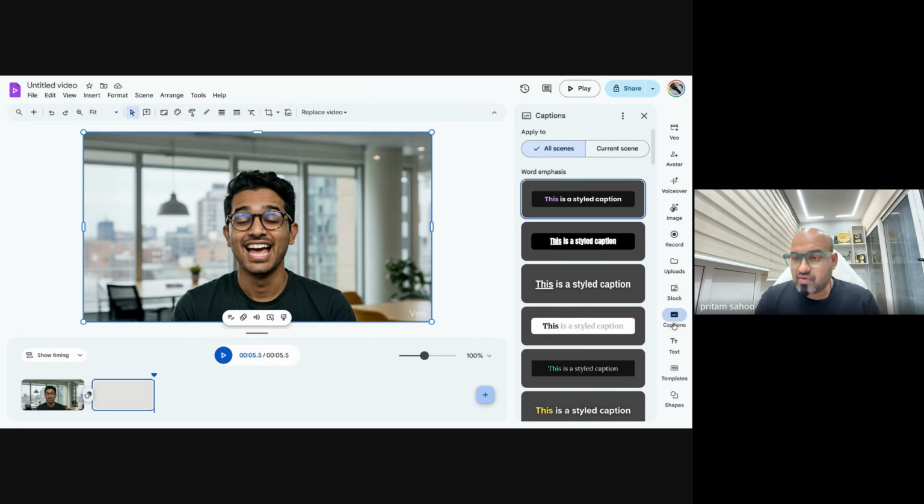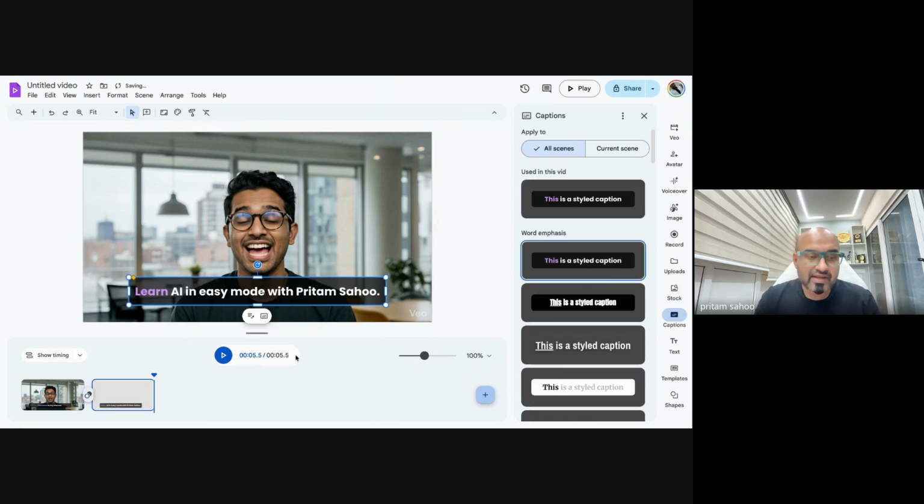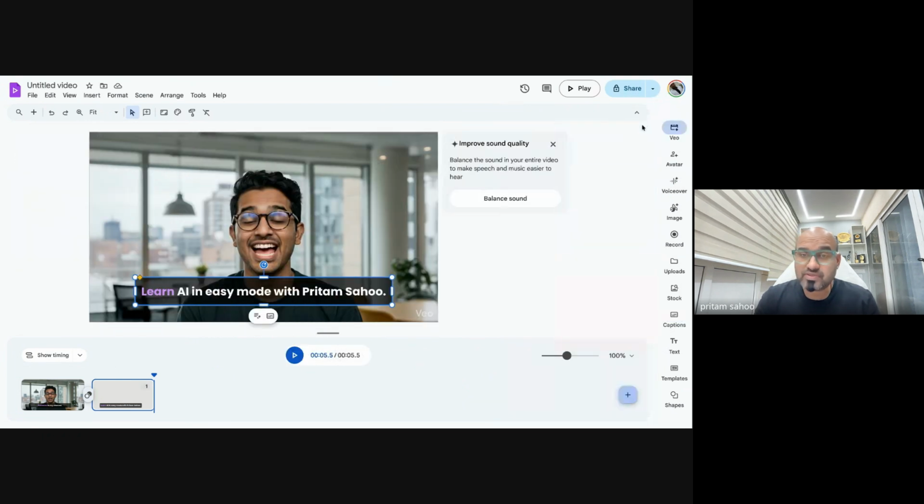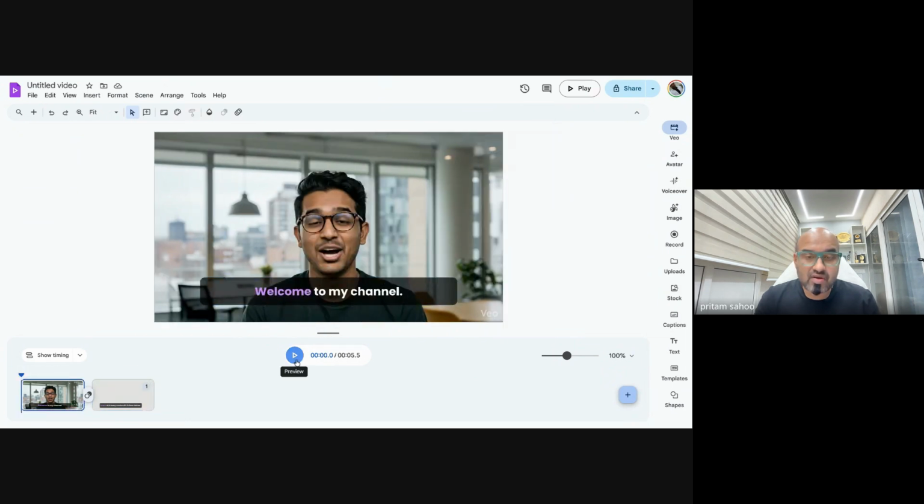And let's say I want to add captions. I can add here, and it goes to both the frames, right? And you can select whether you want the current scene or a different scene. Ideally it should be on both the frames, right? And let's play from the start and see how it comes.